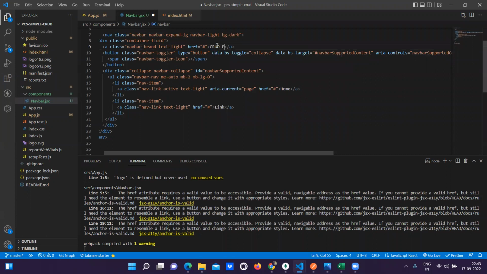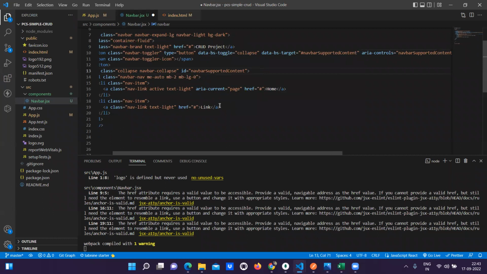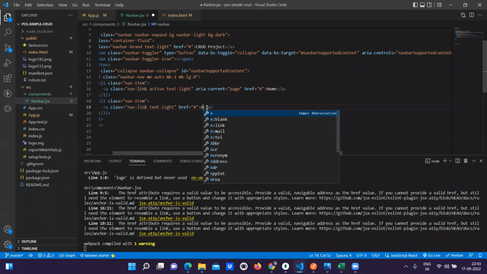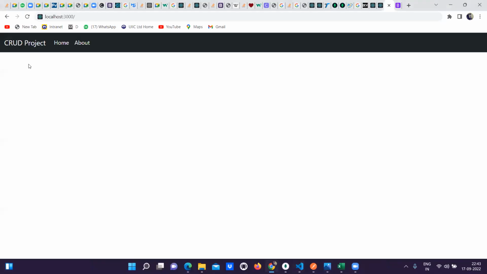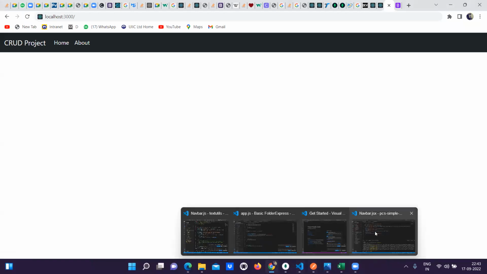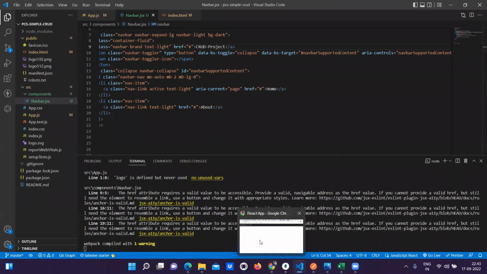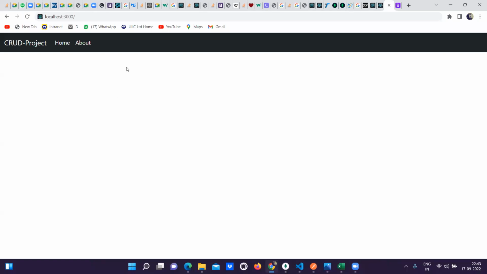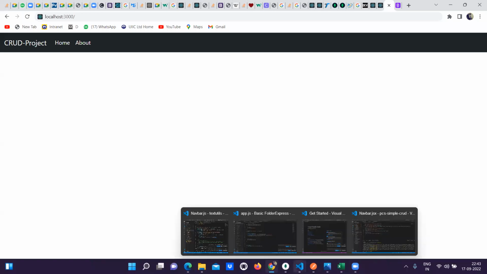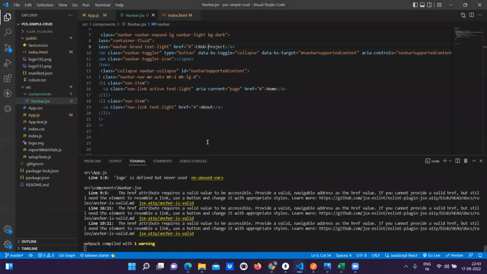our CRUD project, then it will be our home page, then let's give About. Let's see how it's looking. Great, it's not looking so bad. So this is our navbar.